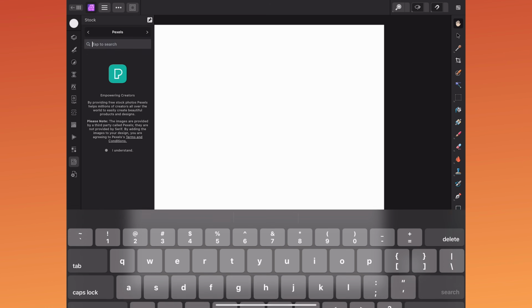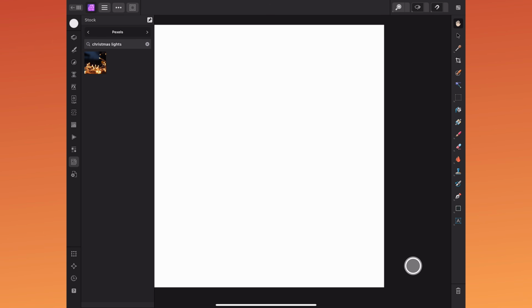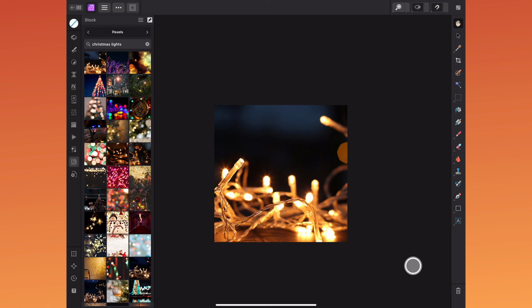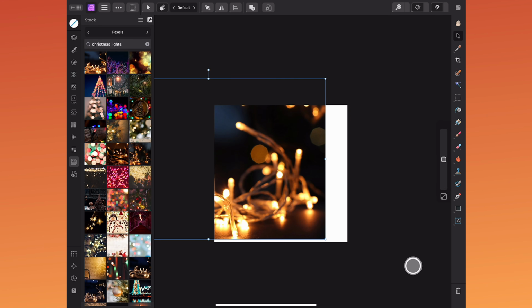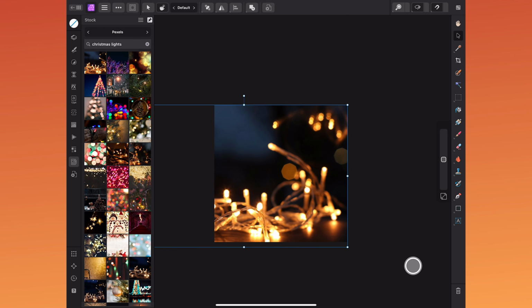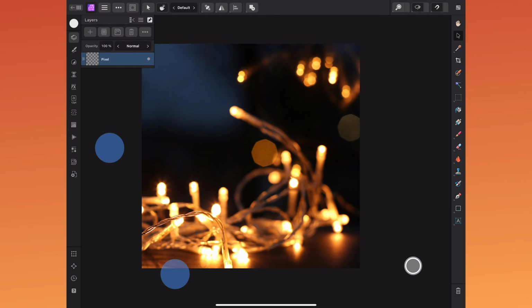I'm going to go to the stock studio and I'm going to key in Christmas lights. Not because these need to be Christmas lights, but because I know there's an image that I really like. So I'll hit search and I want to pull this one in. I'm just going to go ahead and use my move tool to place this where I want, size it the way that I want. So I like that right there. I'll move this over. I'm going to go to my layers, tap, and choose rasterize and trim. That's going to trim away everything outside of the canvas so I'm not adding weight to my overall image unnecessarily.